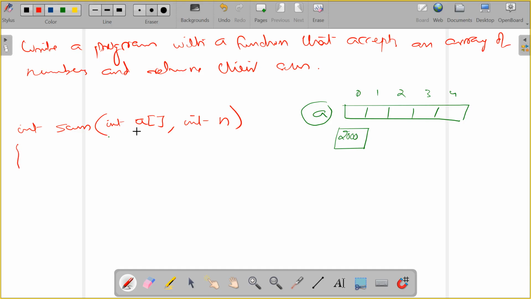The first argument is what? It's an array. An array is normally represented like this: int a, opening bracket, closing bracket. You don't need to specify the size of the array. That is not at all needed. You don't have to specify the size.